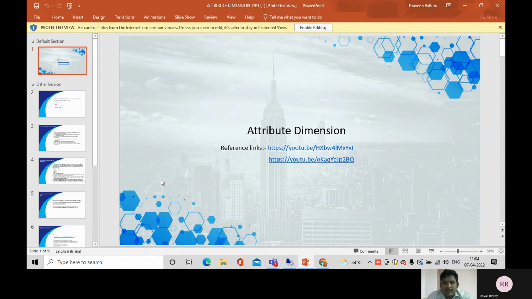In this PPT, attribute dimension. Attribute dimension is a special type of dimension. An attribute dimension describes the characteristics of data, such as size and colors of a product. Okay, coming to the second slide.